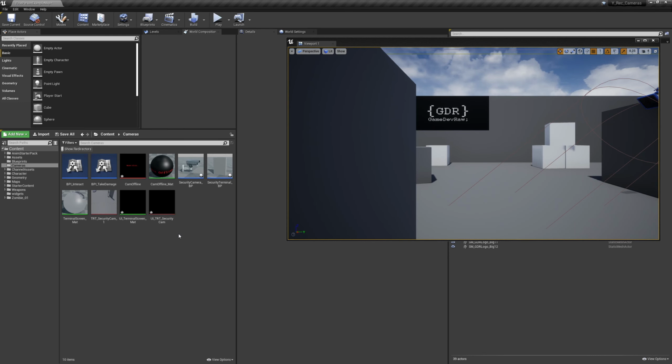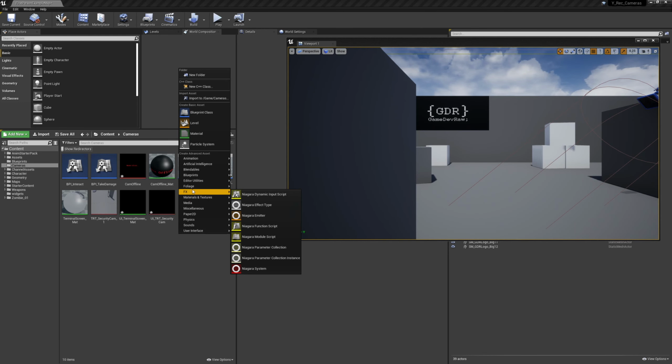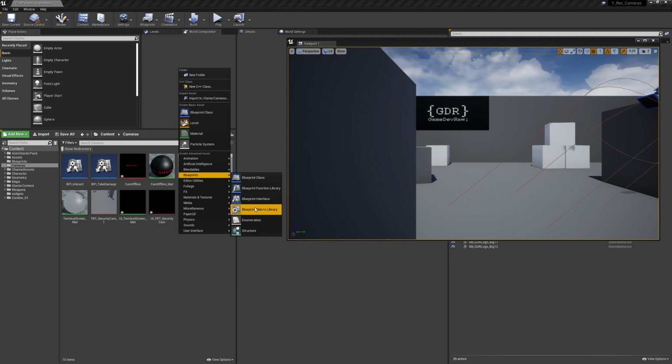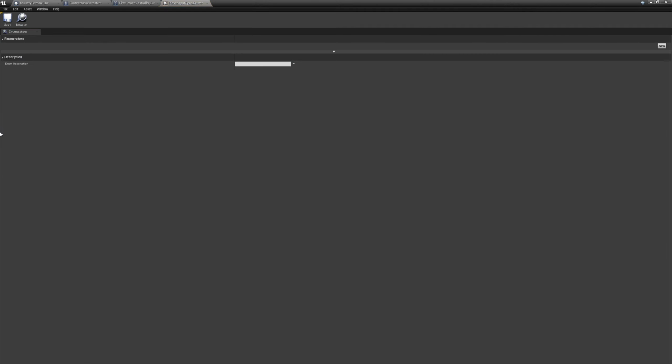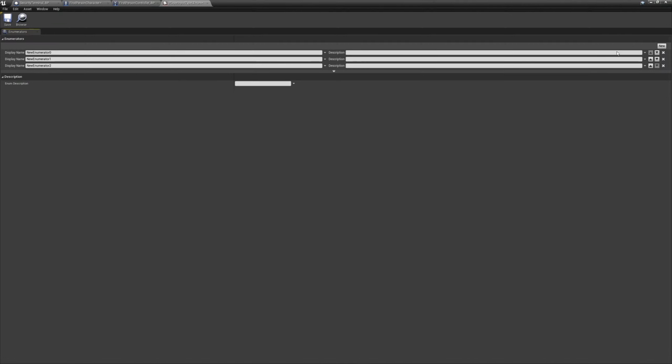So first I'm going to create an enumeration in here. So in the content browser, go to blueprints and create an enumeration. And I'm going to call this player input type enum. Open it up. And I'm going to add 3 enumerators in here. So click new 3 times.